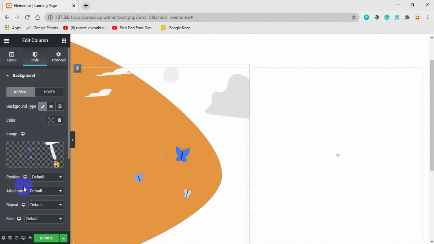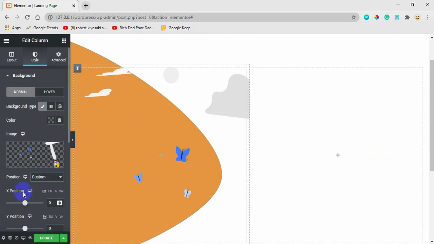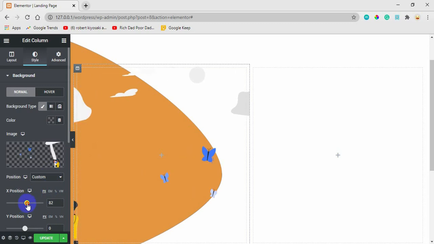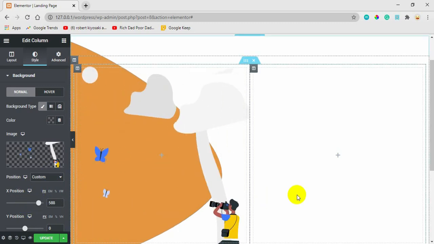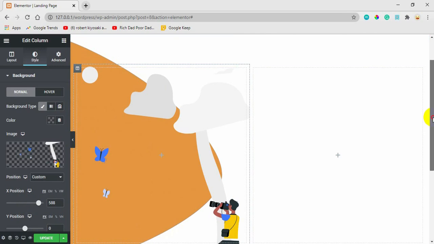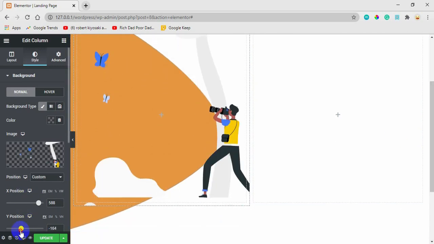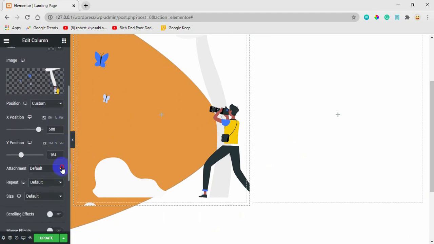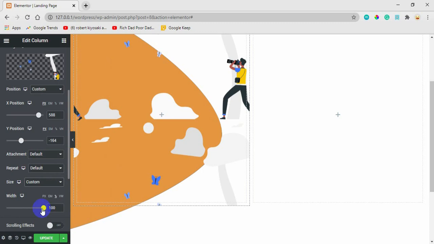So first of all, change the position. You can make it center for this one. If it doesn't work, back to custom, and you adjust it the way you want. Back. Yes, let me bring this one down so I can see what I'm working on. Your Y position, take it up a little bit, then bring this downward. Your size, make it custom.